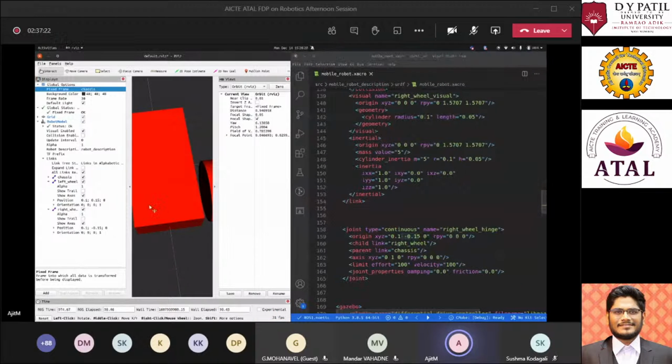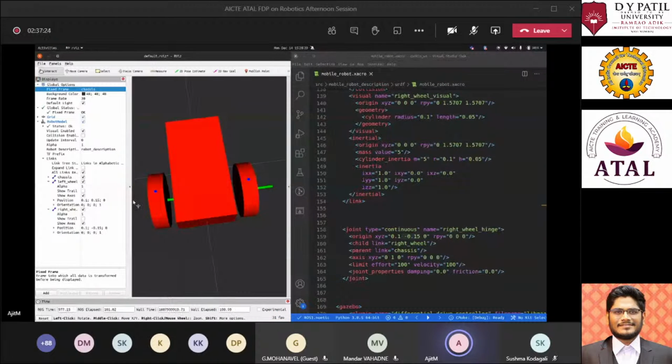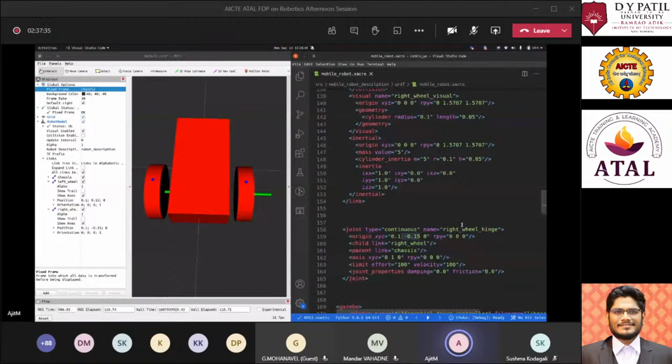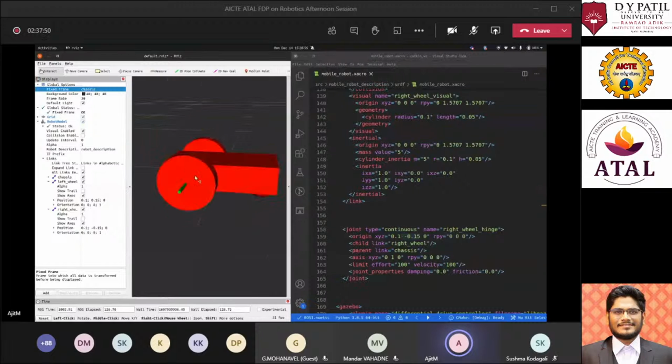So for this, this is the left wheel, and this is the right wheel. The right wheel has been moved in the negative y direction, and the left wheel has been moved into the positive direction. So why is it? Here is the origin, and this right wheel is to the right side of the origin, and this is how the axes are aligned.